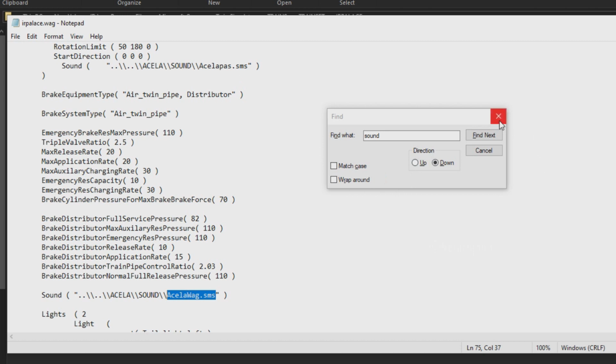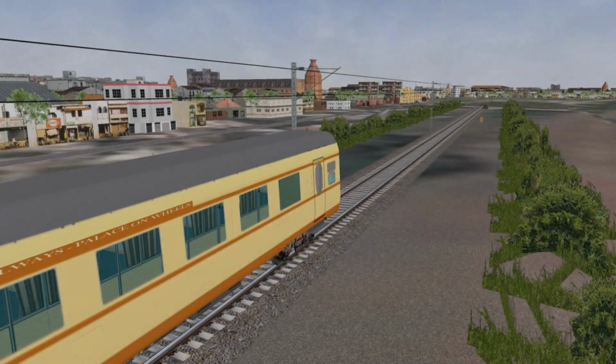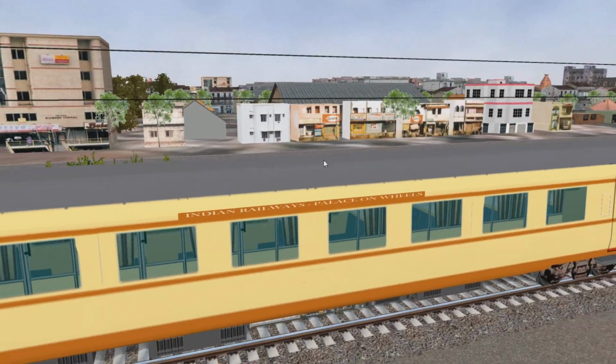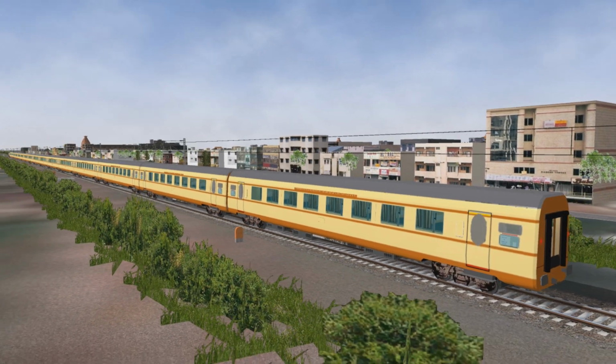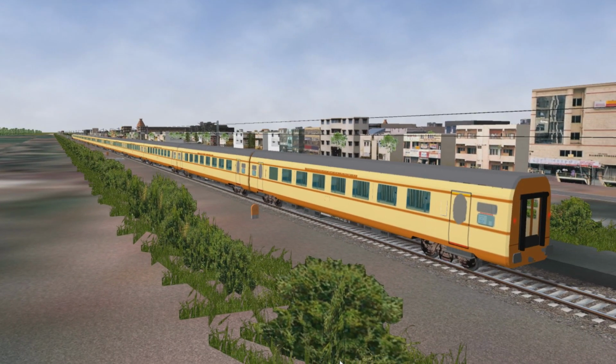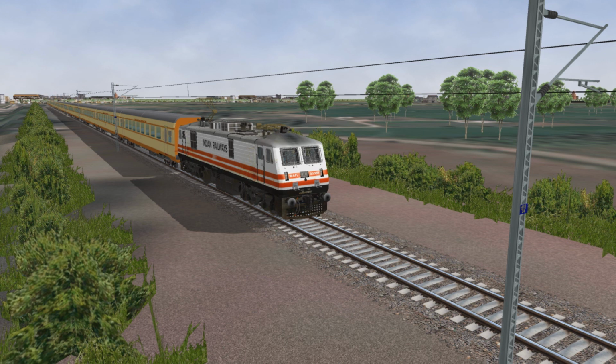So please note down that the sound command can be either a path within double quotes or the SMS file itself. SMS file is used whenever you have a sound folder in the wagon folder. In this case we were not having it, so a path has been used here. Now let us play the game to see how the sound is heard when we are using the default aselapass.sms file.